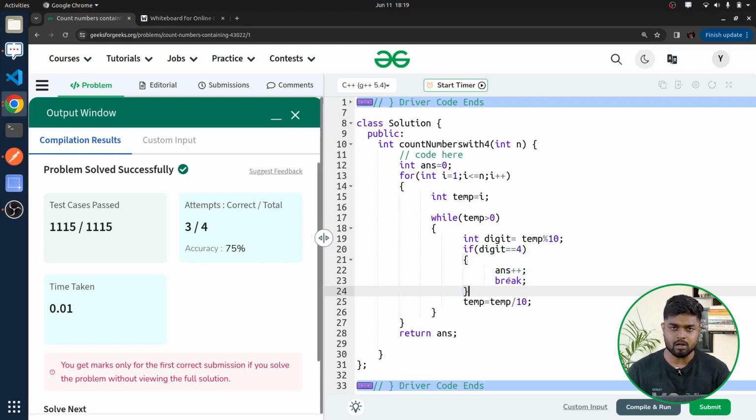I'll move to the next number. Otherwise, if this ith number does not have a digit 4, then we'll not count it. Okay, so what is the time complexity of this code?